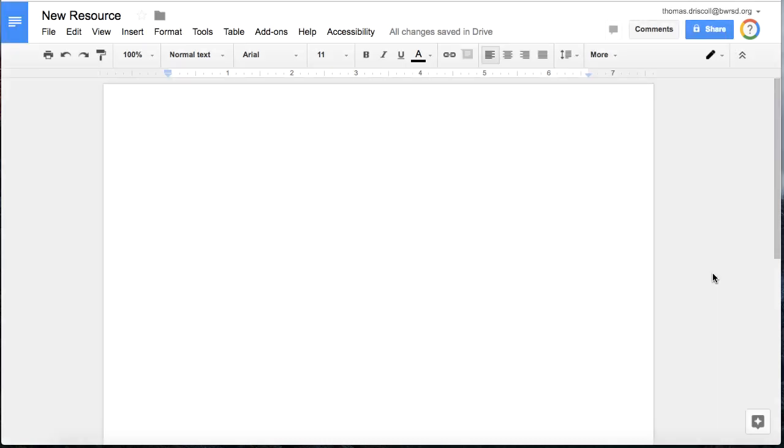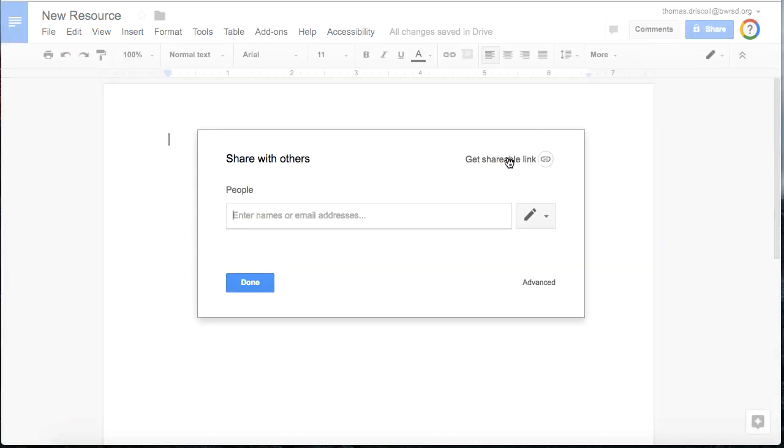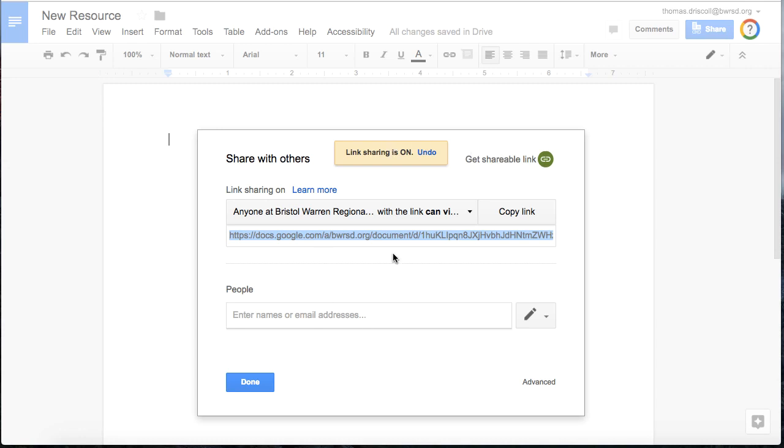Now, there are going to be instances where you may want to share something with someone outside of the domain. If that's the case, then what you'll have to do is click on Share and then click Get Shareable Link. So what this will do is it will give you access to a link that you can email out to people that will give them access to your document. You won't have to actually add them specifically in the People section.